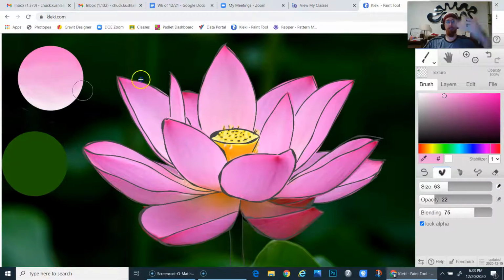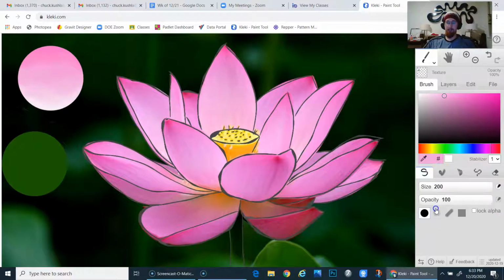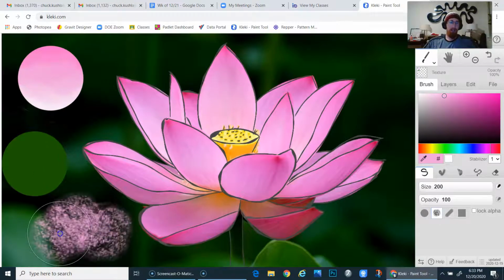So I've created kind of a smooth blend from dark to medium to light. So that's smooth textures. I do now want to demonstrate how to do rough textures. The other texture brush that I have shown in class is this brush here, hidden underneath the pen tool, called chalk.